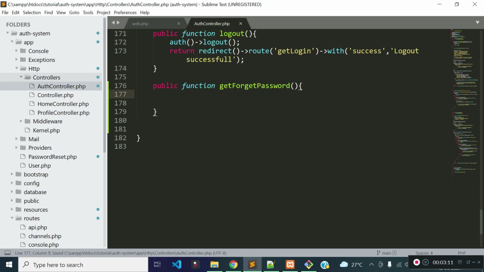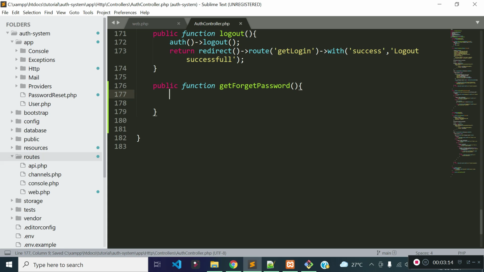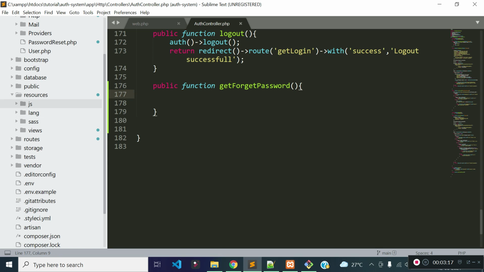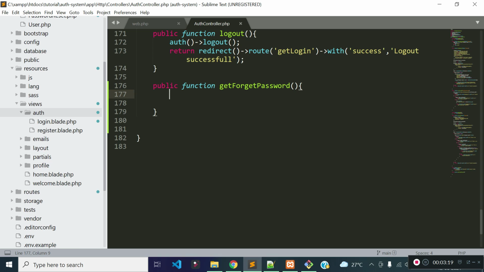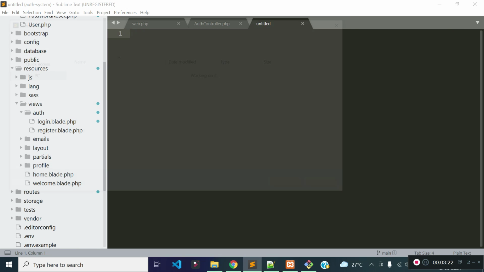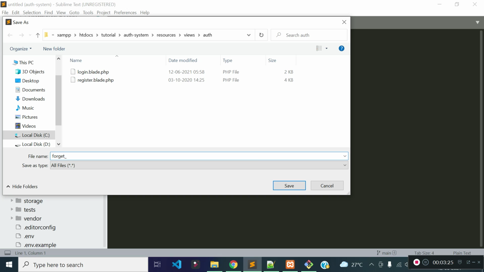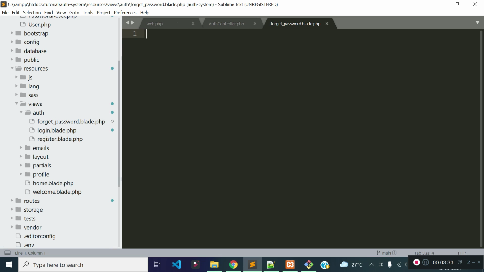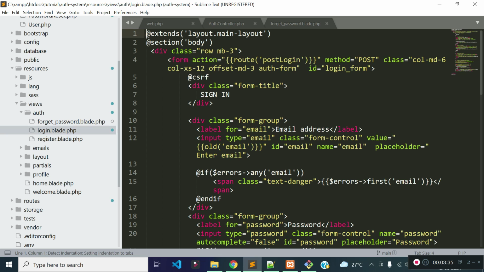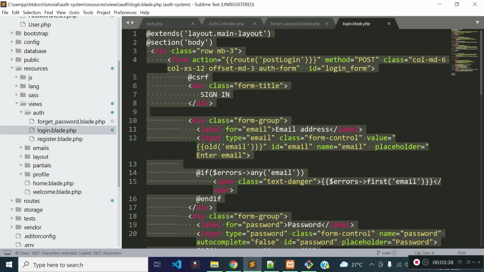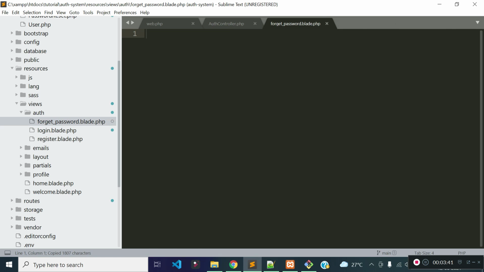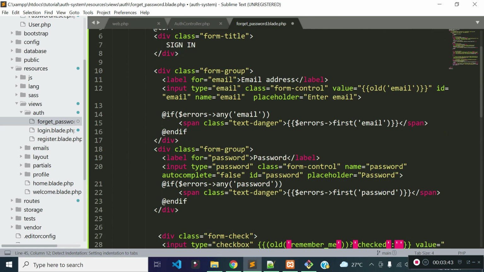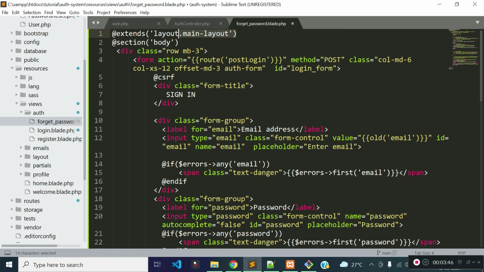So let's create a view file before returning it. So let's create a view file for our forget password page. Under resources views auth folder, our forget password page will have similar as our login page. So let's copy the code from login page and paste it to our forget password page. You see our forget password page now extending our main layout, which includes the header and footer part.